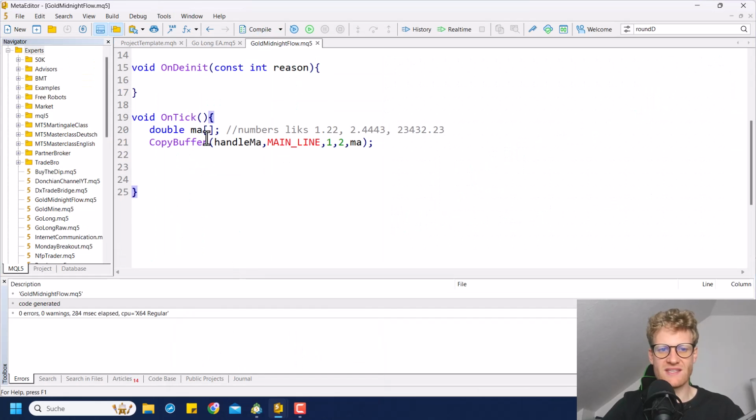It's one of the easiest ways to figure out a trend in MetaTrader programming. So what I need here is a so-called control structure. I will use an if statement for this. We learned already how to get the values in this moving average array. So what we want to do is check if one value is bigger than another one.